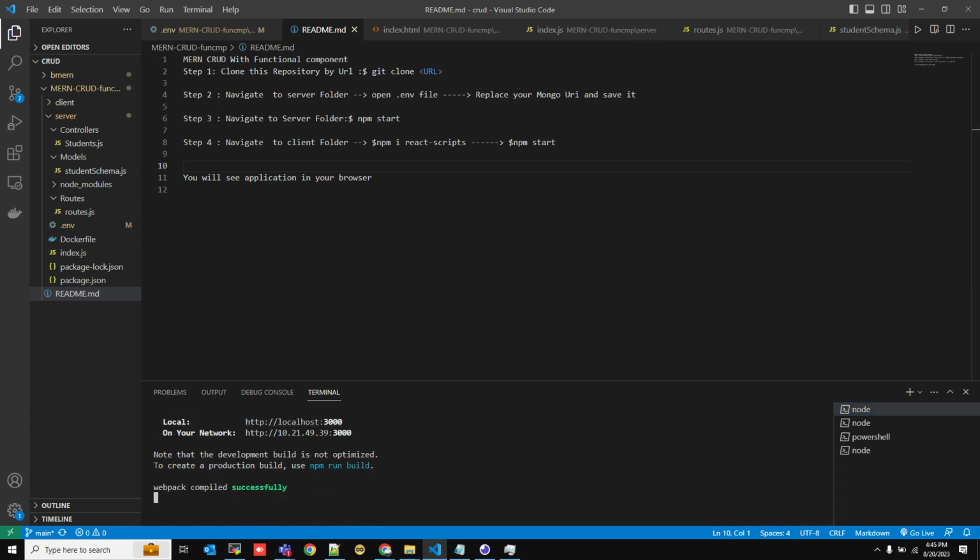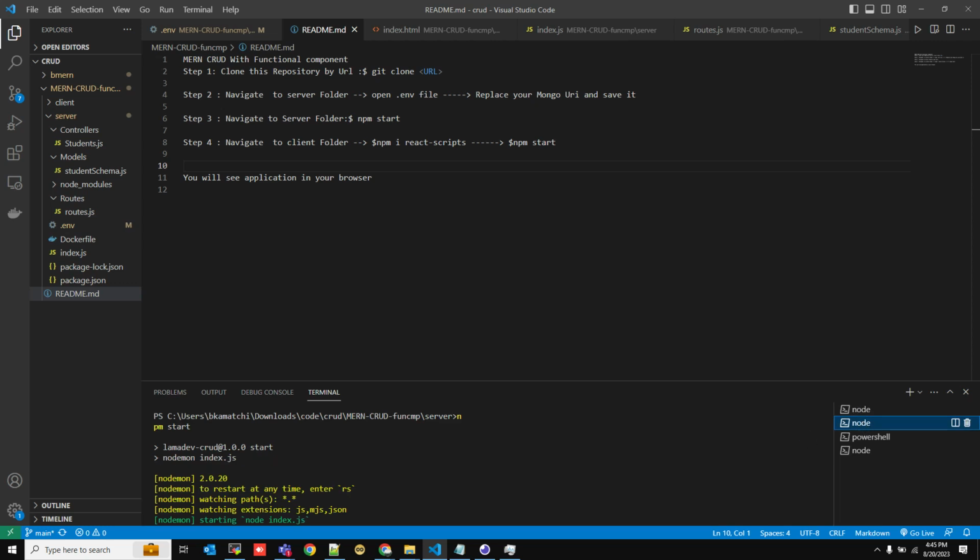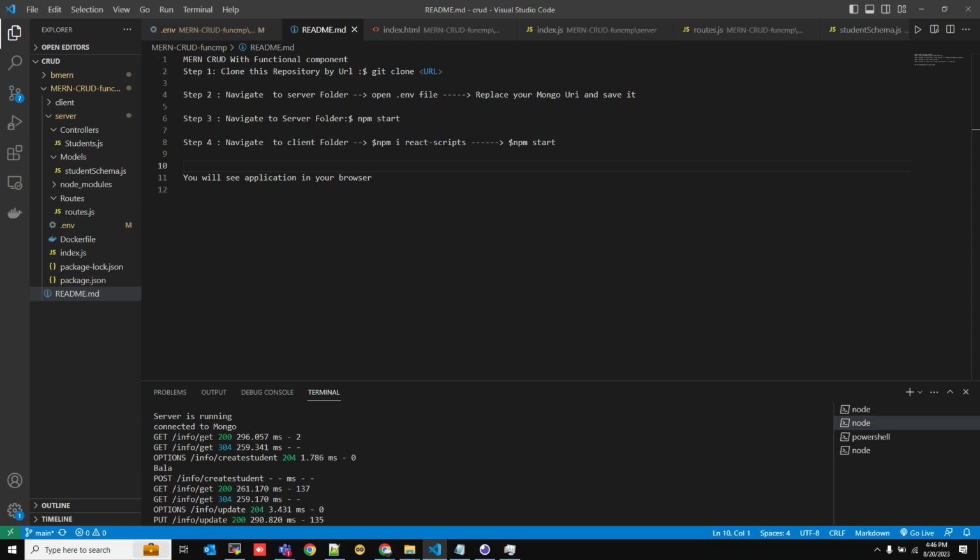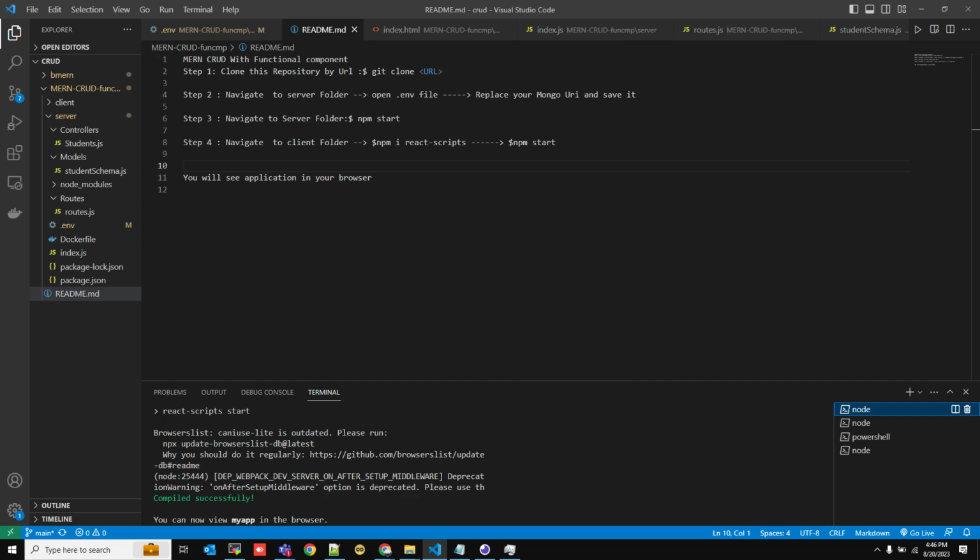So when I did a npm start, there is a server started on port number 3000. So this is a React server, and there is another server started here on port number 5000, and this is a backend server, which is run by Node, right? So there are two servers started, right? One for the backend and one for the front end. One is in the server folder and one is in the client folder.